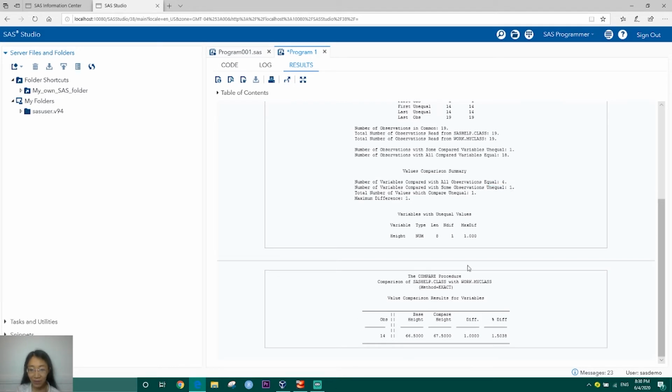And then we have the comparison results. The observation difference is number 14 observation. In the original dataset, the height is 66.5, and in the modified dataset, the height is 67.5. The difference is 1, using 67.5 minus 66.5. The percentage difference uses the difference divided by the base, the original dataset.